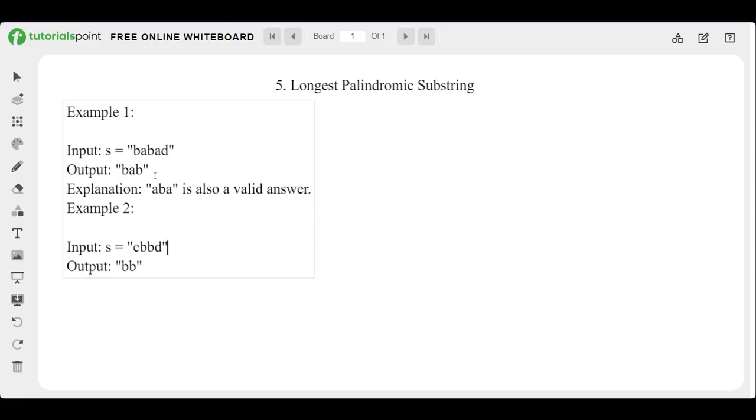In the first test case, we'll be given a string which is BABAD, and we have to return BAB. As we can see, BAB is a palindromic substring. Other than this, ABA could also be a possible answer. In the next test case, the only possible palindromic substring is BB.